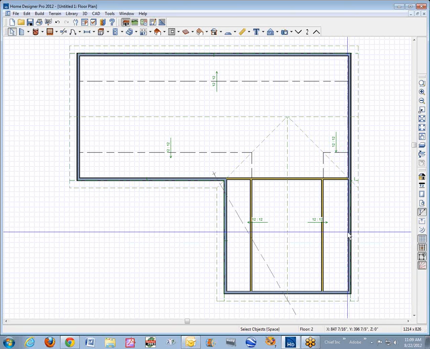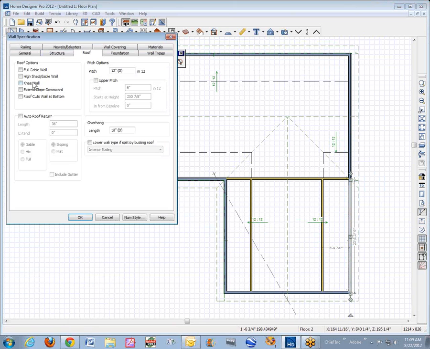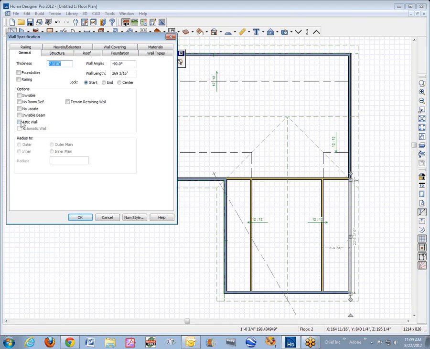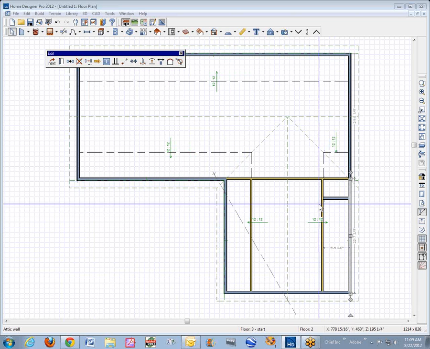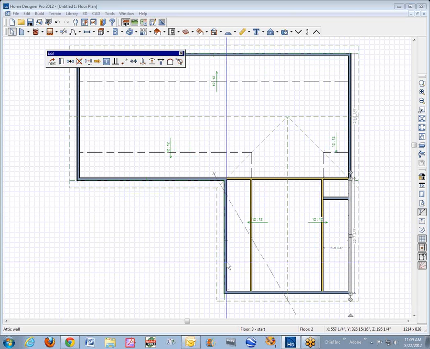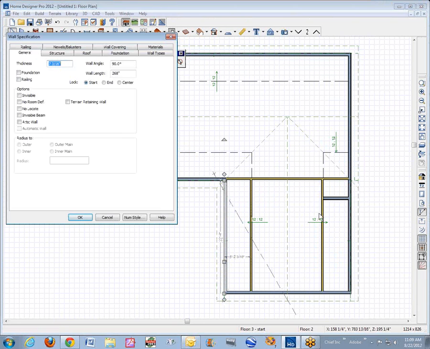Okay. Now I'm just going to take this wall here and, on the General tab, tell it to be no room defined, not invisible, no room defined, and attic wall. I don't care about these automatic walls that come in. They're automatic. I'm going to do the same thing to this wall. Basically, I'm making this into an attic space by doing so. No room defined, attic wall.